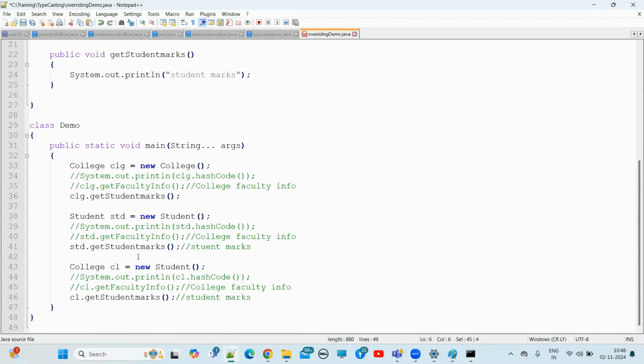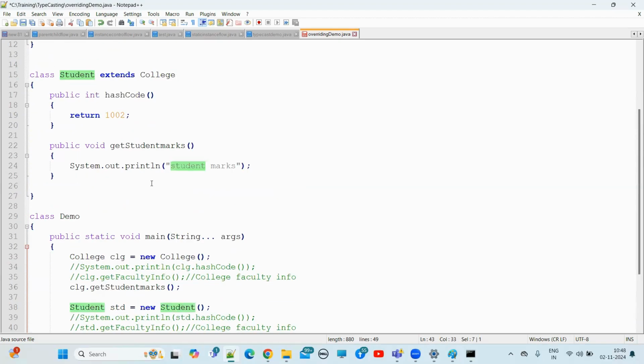So after that, what will it go and verify? The runtime object. What is the runtime object type here? Student type. Now in the Student class, do we have a hashCode method or not? Like that, it will go and verify. Yes, we have the hashCode method. That hashCode method will execute. Understand?